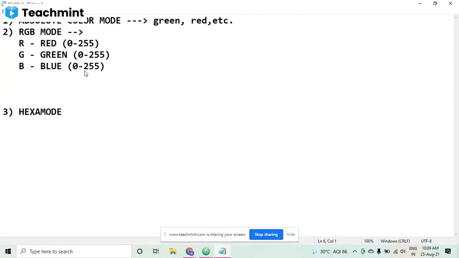Now in the RGB mode, how do we give it in HTML? Suppose we write bgcolor equals, and in single quotes or double quotes, both are accepted, green. This is how we give it in the absolute mode, but in the mode of RGB, we give it this way. Here I will write RGB, and in parentheses, the small brackets, which are known as parentheses in computer science.